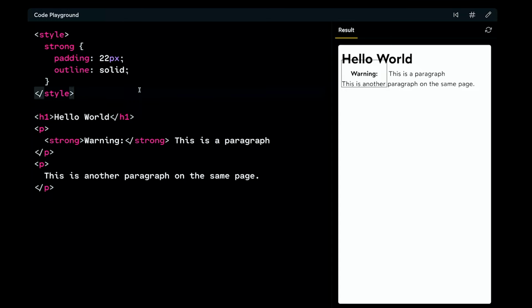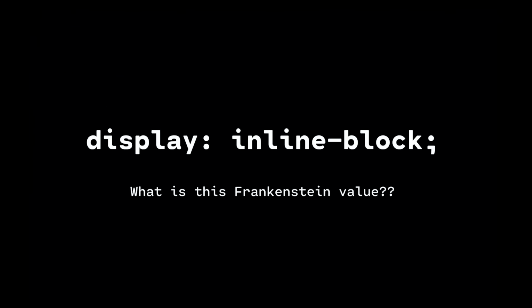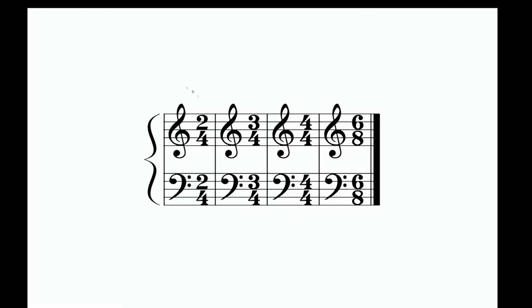Now, in flow layout, we have blocks, and we have inline elements, but there's a third value. And this third value, for a long time, really sort of confused me. And I don't know if this is relatable. There are certain things in my life that I just have to keep learning. I learn them and I think I get it, and then a few months pass and I realize I don't. Time signatures are kind of like this. I played the piano, and for a long time, the difference between 3/4 and 6/8, I just couldn't get. They're both fractions and they reduce to the same thing, so what's going on?